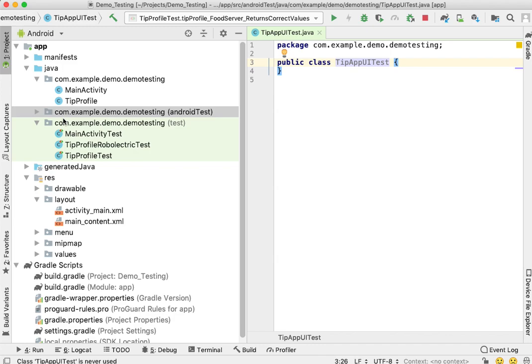Now, the thing with Espresso is that Espresso has a lot of imports. As a matter of fact, Espresso works hand in glove with JUnit, kind of like Robolectric and Mockito, except that there's a whole bunch of matchers and selectors that are unique only to Espresso. And really the only thing you're going to use from JUnit is some of the annotations. So let me show you what I mean.